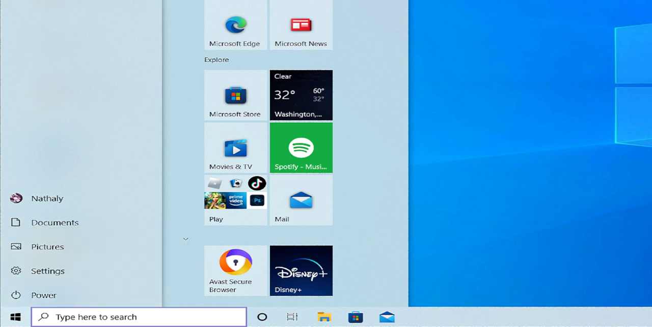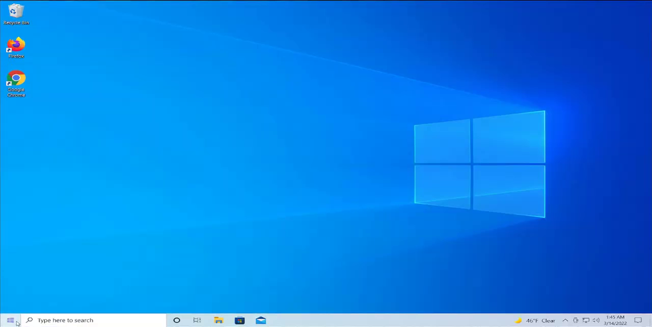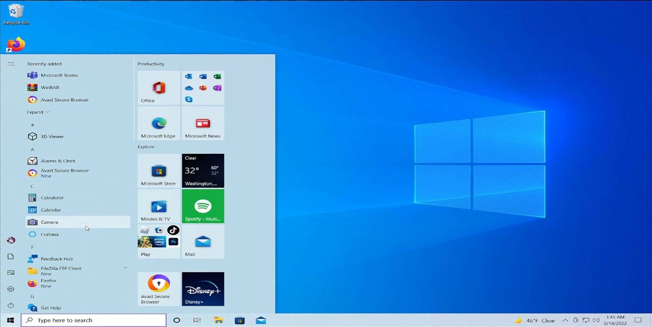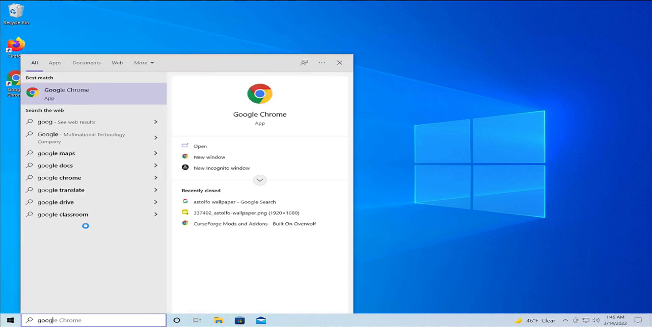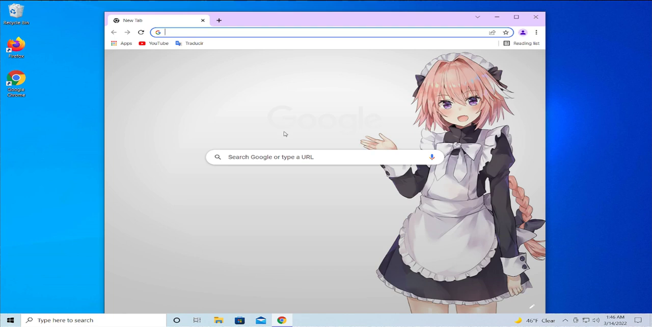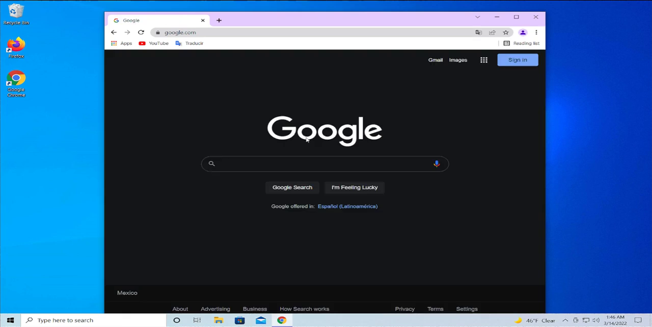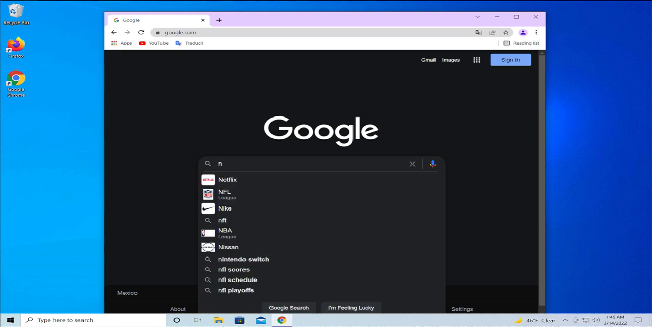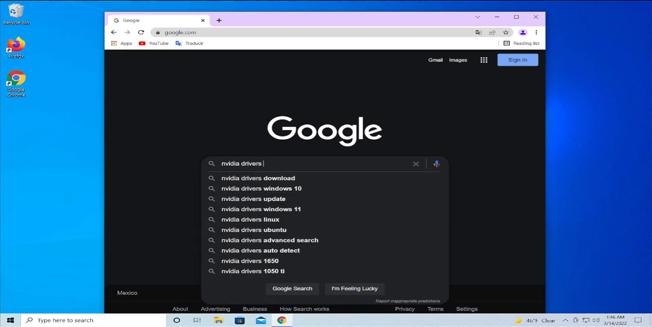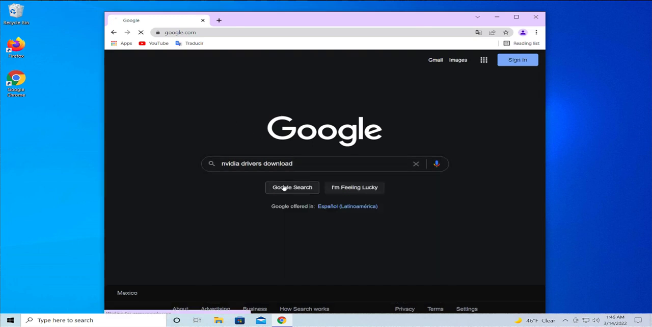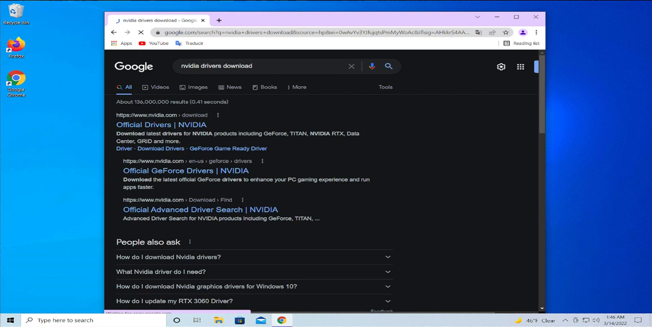The second option is to open up the Start menu and select any browser, Microsoft Edge, Firefox. In this case, I use Google Chrome, and go to google.com and type or search for NVIDIA drivers download for your graphics card. Select nvidia.com, the first option, the official drivers of NVIDIA.